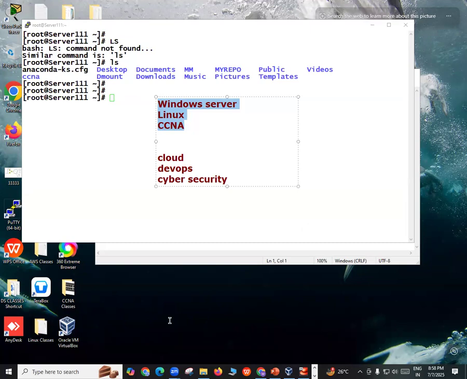So what are those courses? Three courses: Windows Server Administration, Linux Server Administration, and the networking part, CCNA, router and switch. These are the 3 courses.